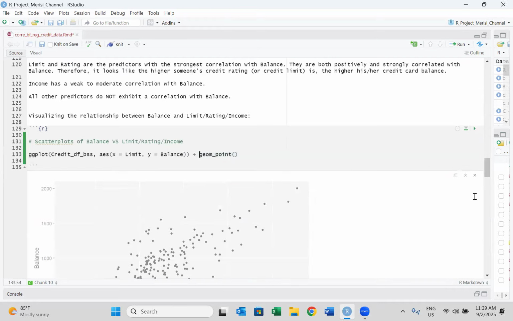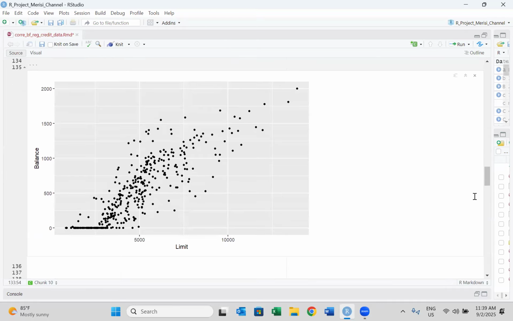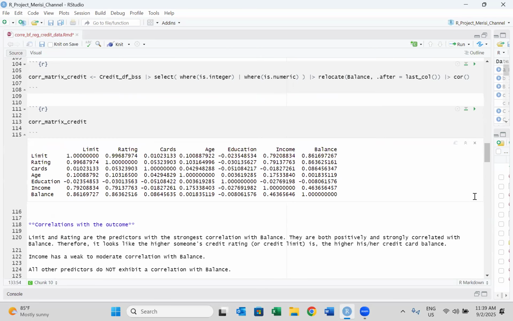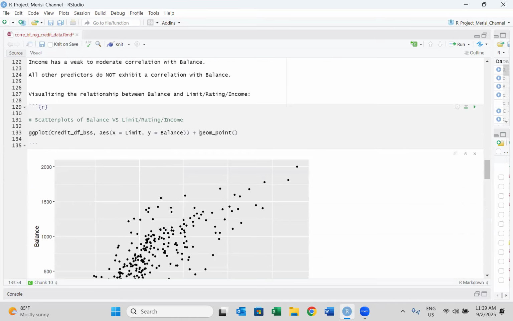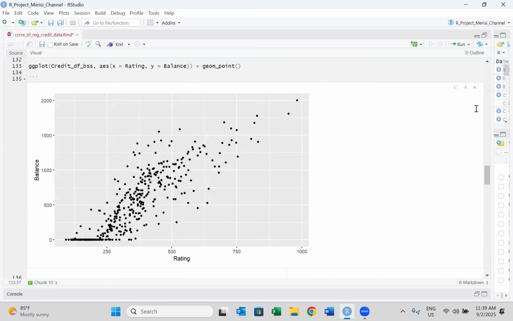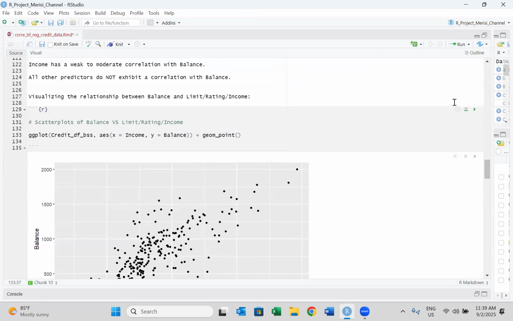So what do we see here? That's the scatter plot between balance and limit, and we confirm that they are strongly correlated. We can see a very, very clear upward trend. So we confirm that the correlation is high, as we saw in the correlation coefficient. Now let's do it between rating and balance. One more time, we confirm strong positive correlation. And between income and balance, now we should see a kind of weaker correlation.